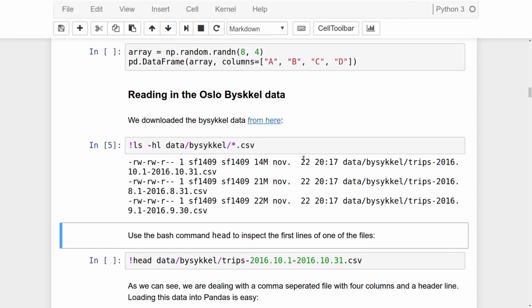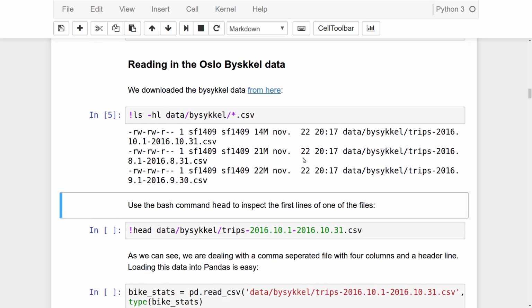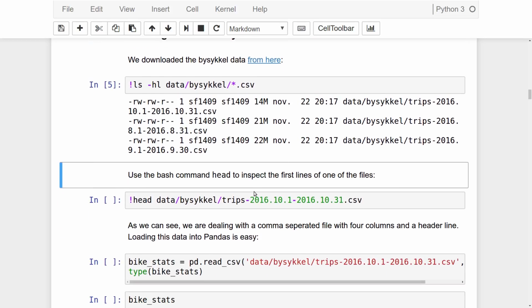Then we have September and August. And you can see this is quite large. So it's 14 megabyte, 21 megabyte, and 22 megabyte of data for each month. So we expect to see quite a lot of stuff in there.